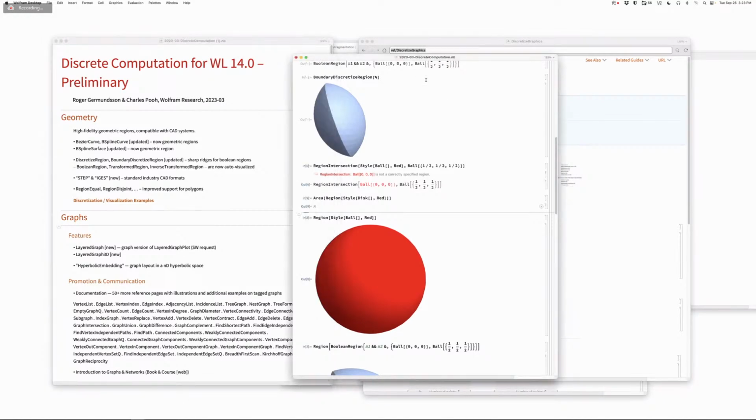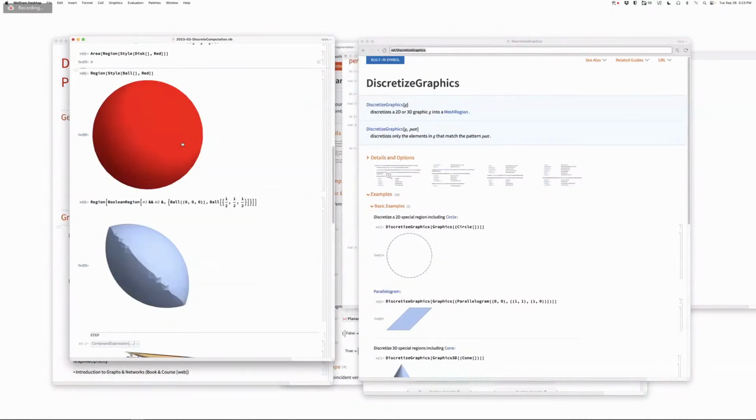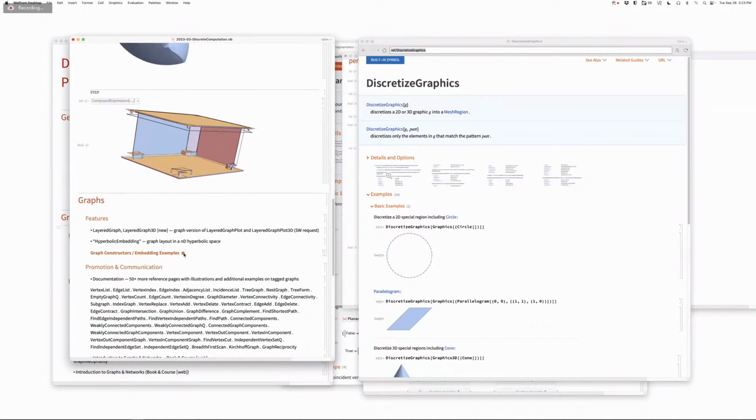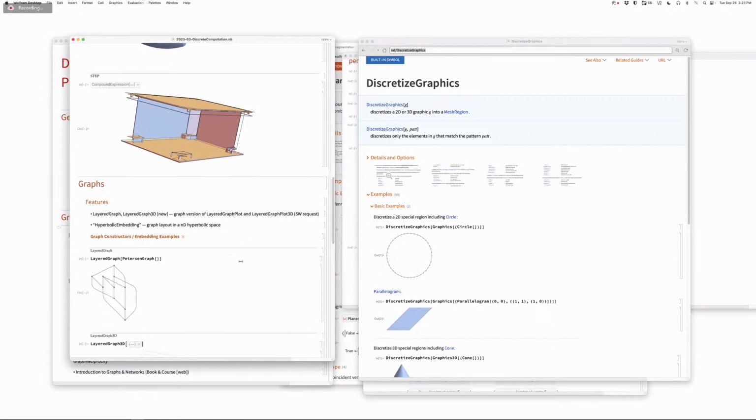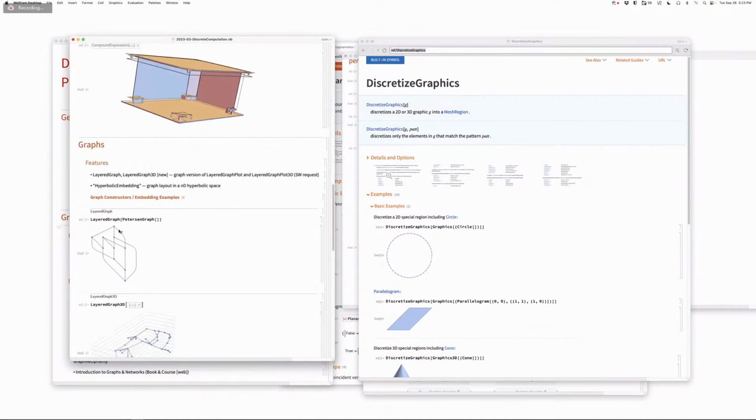Wait a minute. Did I get the examples? Yes, this is the one with examples. Okay. Oh, joy. This is great.